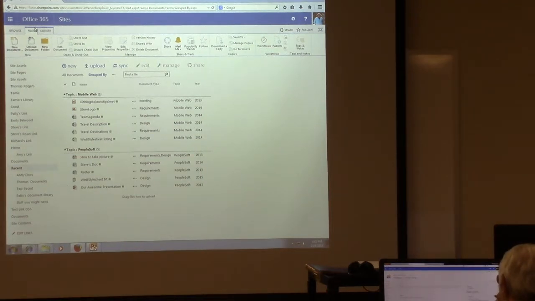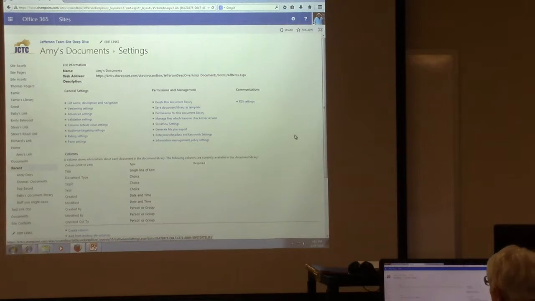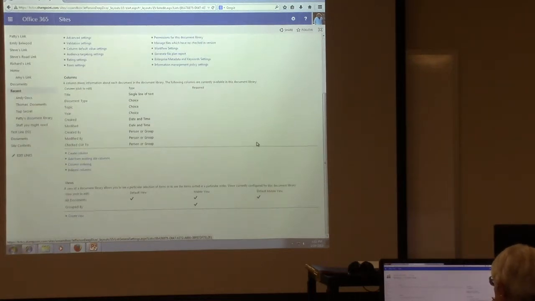Then you can create additional views. So I'm going to go in and create another view. This time let's do it from the library settings. So library tab, library settings. That's going to take us to our settings page. At the very bottom of that page, you can see all the views that are available. So if you needed to make an edit to your view, you could also do it through this by selecting the view you want to change, or you can create a new view by selecting Create View.